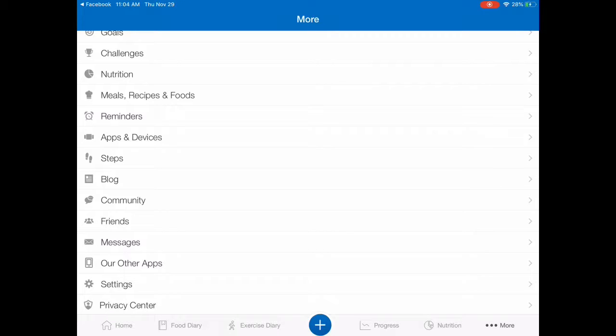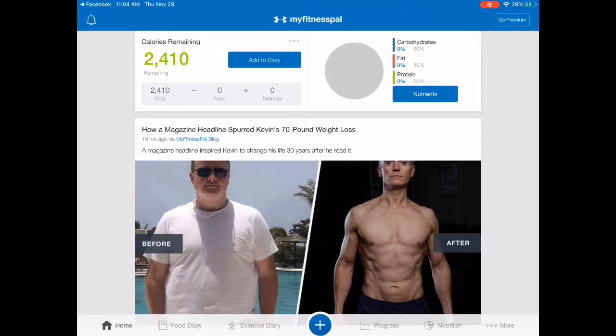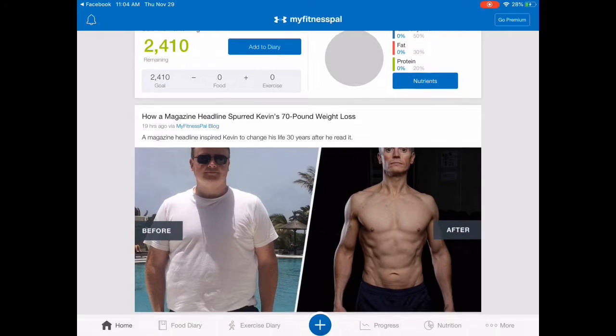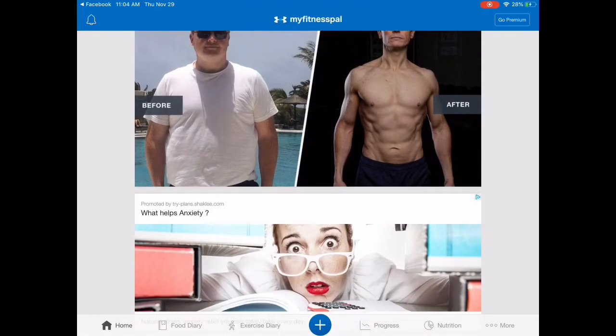The icons on the bottom of the screen are quick links to access home, food diary, exercise diary, a plus sign to add food and exercise, progress, and nutrition. I will click on home in the bottom left corner. Here you will see calorie goal and calories remaining in the upper left corner, and a breakdown of your macronutrients, carbs, fats, and proteins in the upper right corner. You can also scroll down to view news and information from MyFitnessPal.